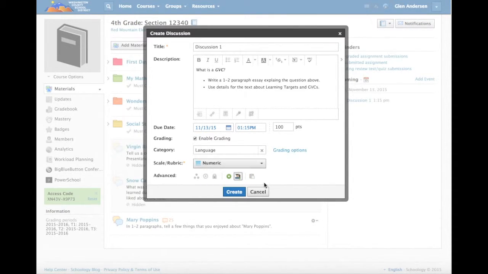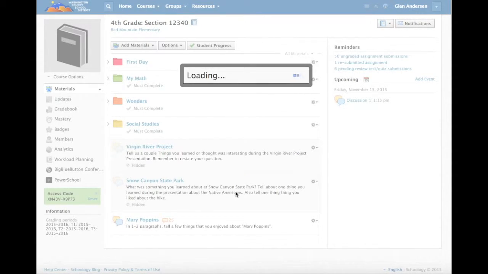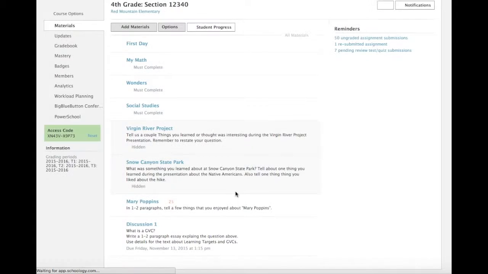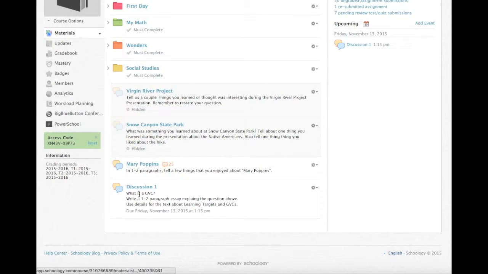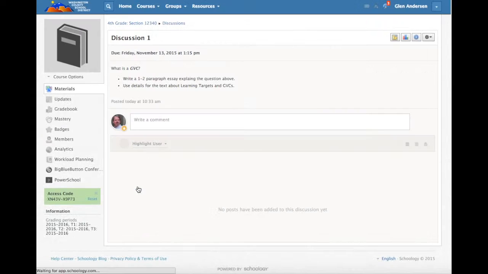And then you can copy this over. Once you get it done, go ahead and click Create, and it'll put it at the very bottom of the page here. So here's what is my GVC. So to use this on a computer, they would click on Discussion.